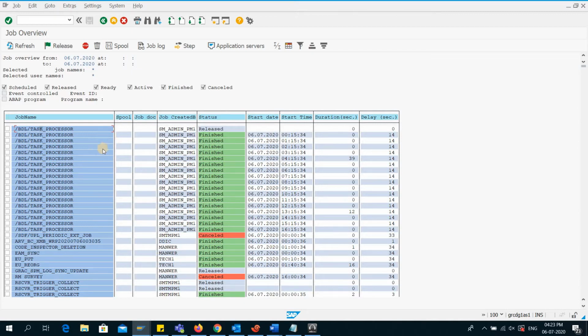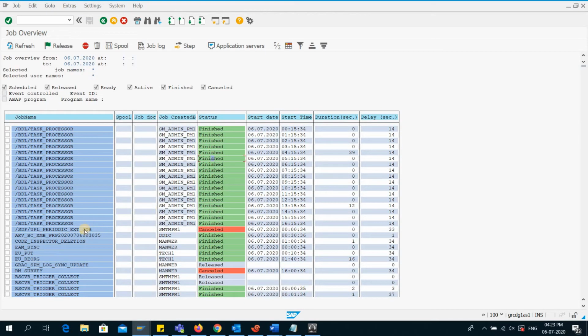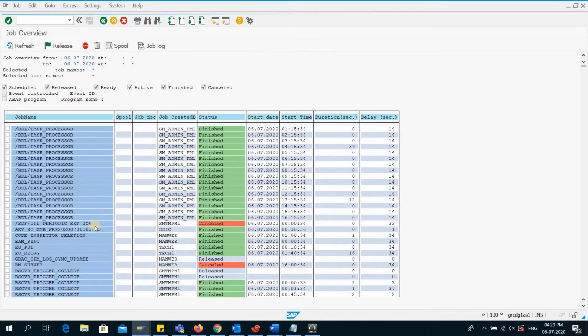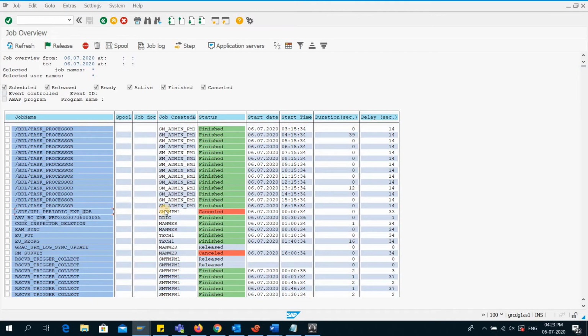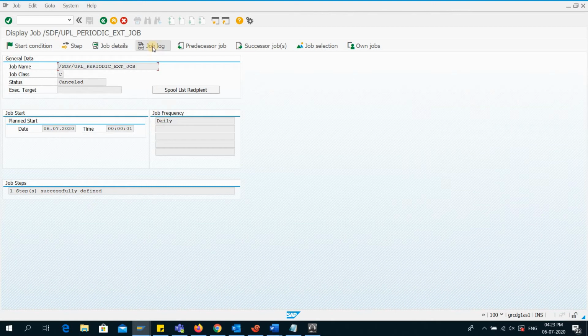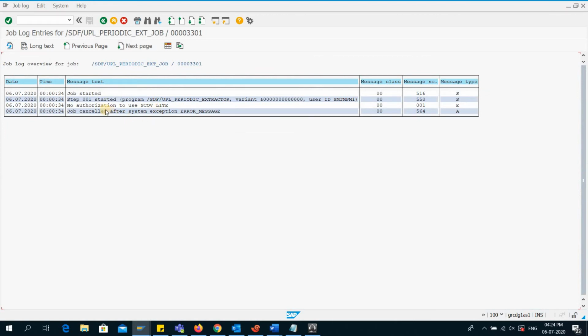Similarly, you will also see different jobs with the status finished, cancelled. If a job is cancelled and you want to know the reason why this job got cancelled, you can just double click the job and here you can see the job log. So in the job log you will find the details. For example, in this case, it mentions that there is no authorization to use SCOV Lite. So it means this user, SMTM PM1, is missing some authorization. That is why this job got cancelled.